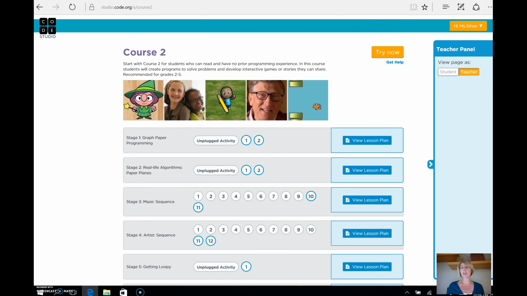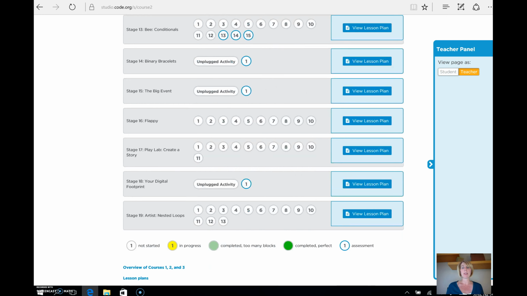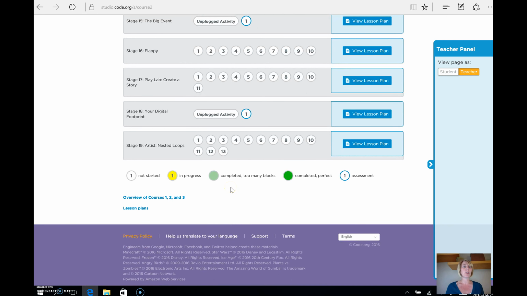Now you'll also notice if we scroll down to the bottom of the page that there's a little key. As you and your students proceed through the course, the activities will become different colors. So yellow if it's in progress, a light green if you or your students have completed that particular activity, but perhaps you're not coding efficiently enough, so you're using too many blocks. Bright green if you've completed and it's perfect, and then again that blue if it's an assessment. And you'll be able to track your student progress using that student card that I showed you in your teacher homepage. Obviously, though, we need to create our student accounts before we can do that.